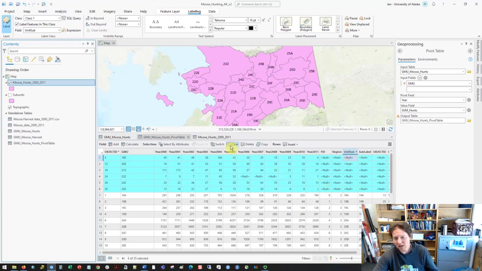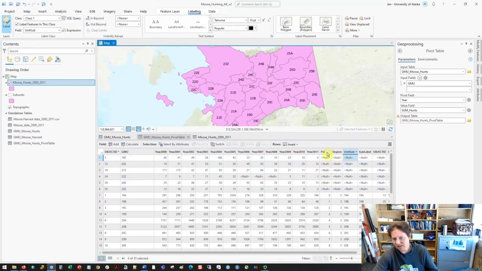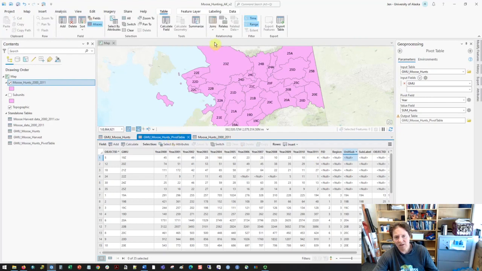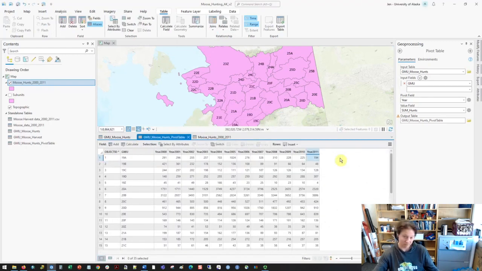So I'm going to clear. And let's remove this join. It's just kind of messy. We really don't need it here. And data management, data management. So with this table highlighted, go up to joins and remove all joins. Say yes, and it should disappear. It's gone.